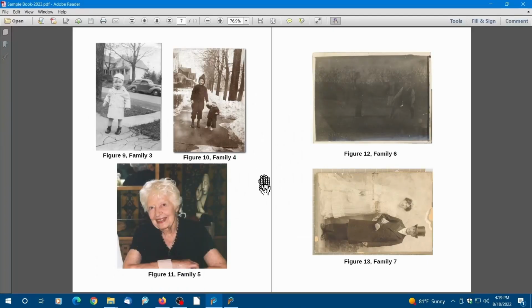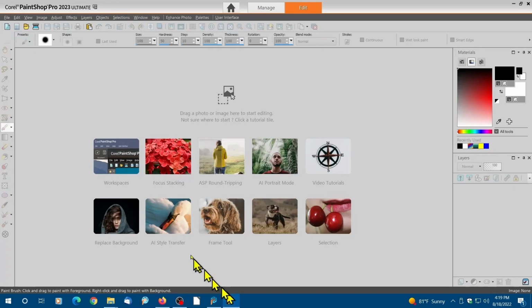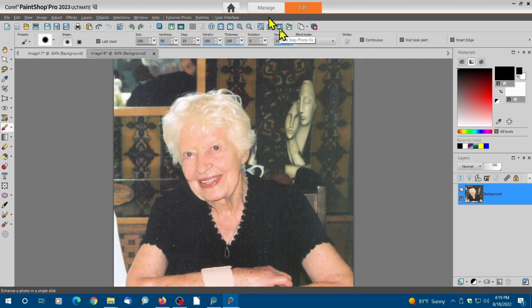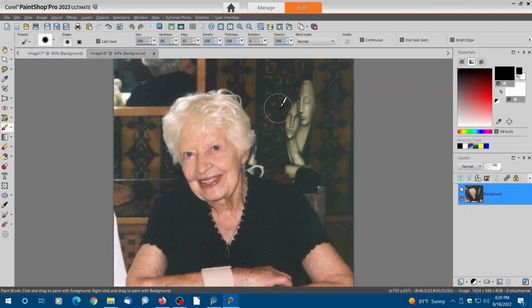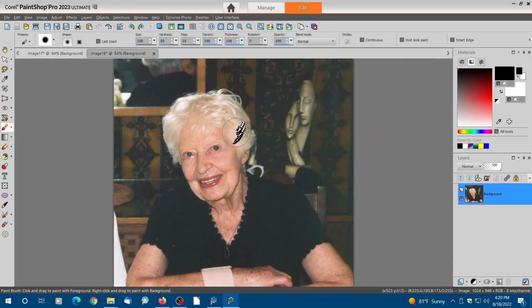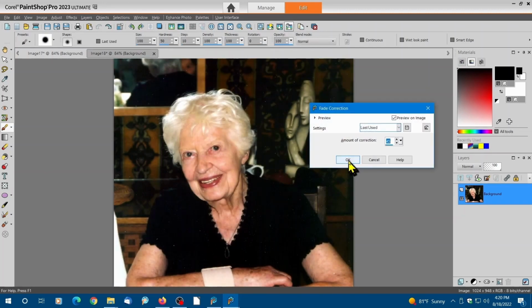Well, let's do a little work on this picture of Grandma Lowell. Let's copy her into PaintShop. And let's try the one-step fix. Oh, I don't like it. Control Z. Actually, the one step didn't turn me on much, but even though this picture is not exactly faded, the fade correction really does nice things to this. A little too much correction, though.